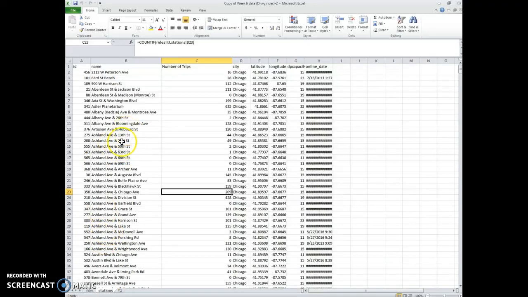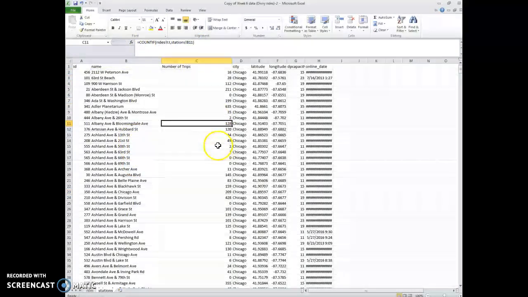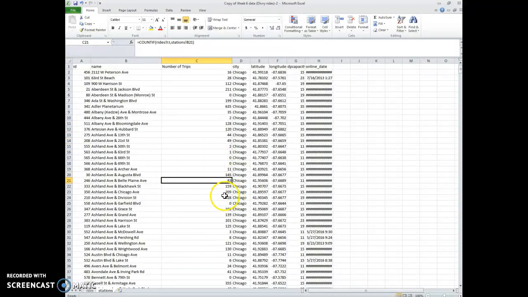KCC311. Here's that second quick video for the week number 6 homework submission, getting the spreadsheet data into Google My Maps. So I'm going to start again. This is the station data, and this has the COUNTIF formula. In other words, this tells me how many people bike to each station in Chicago.